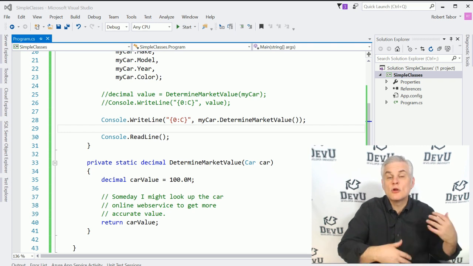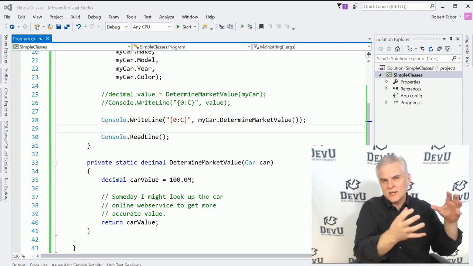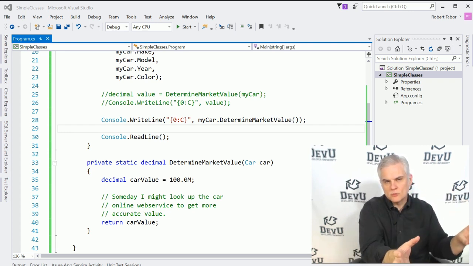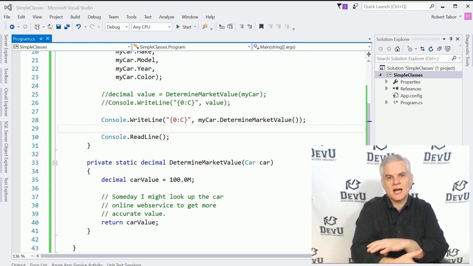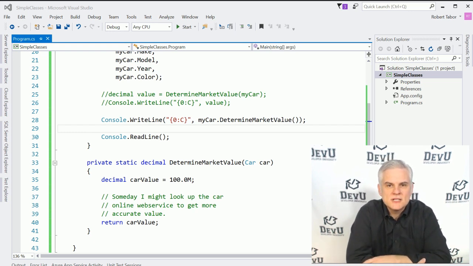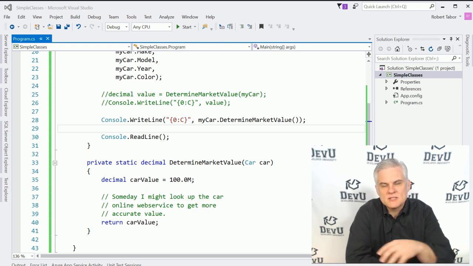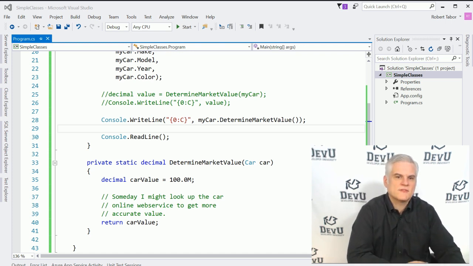The process that you go through to break down a problem in the real world and represent it in objects is object-oriented analysis and design. Again, that's not a topic that we're going to cover in this series of lessons, but you can learn more about that at devu.com, where I spend a lot of time talking about those sorts of things.